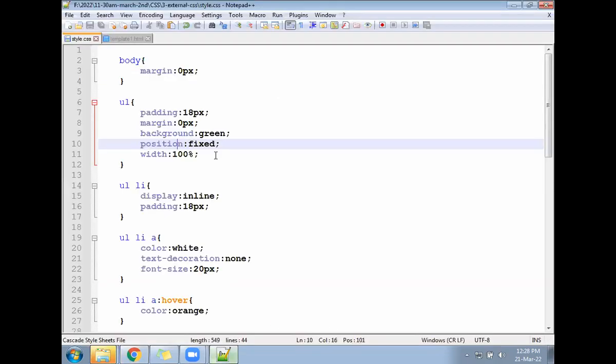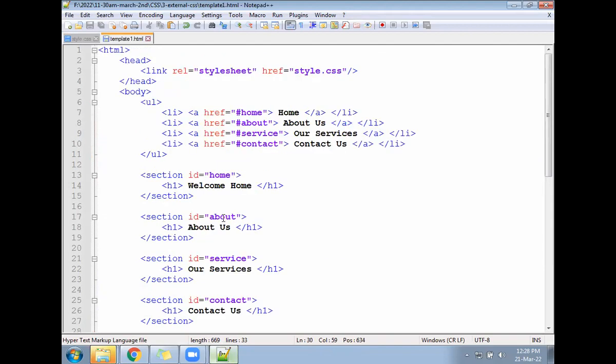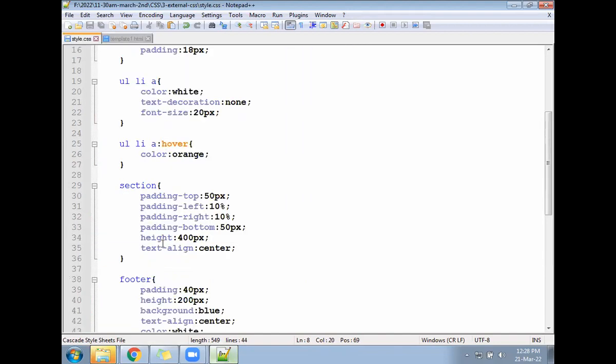Come to the CSS file again. We have to create the IDs, this many IDs. How many IDs? Home, about, service and contact. And change the color combination. Then it will look better. Come in the last.